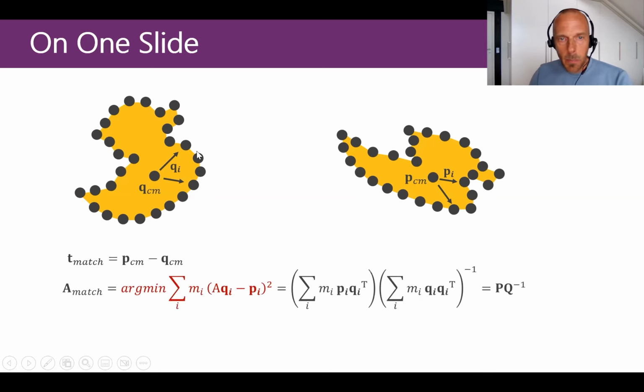Now finding the optimal rotation is a little bit more involved. What we first do is reduce this problem to finding the general matrix A, again, that minimizes the mass-weighted distances between the matched and the current positions of the particles. And fortunately, this problem has a very simple explicit solution. That's what you see here. We have to compute two matrices, a P and a Q matrix, which are basically just the mass-weighted sums of the outer products of these vectors p and q. And this one here only has the q's, so this can be pre-computed. It's constant during the simulation.